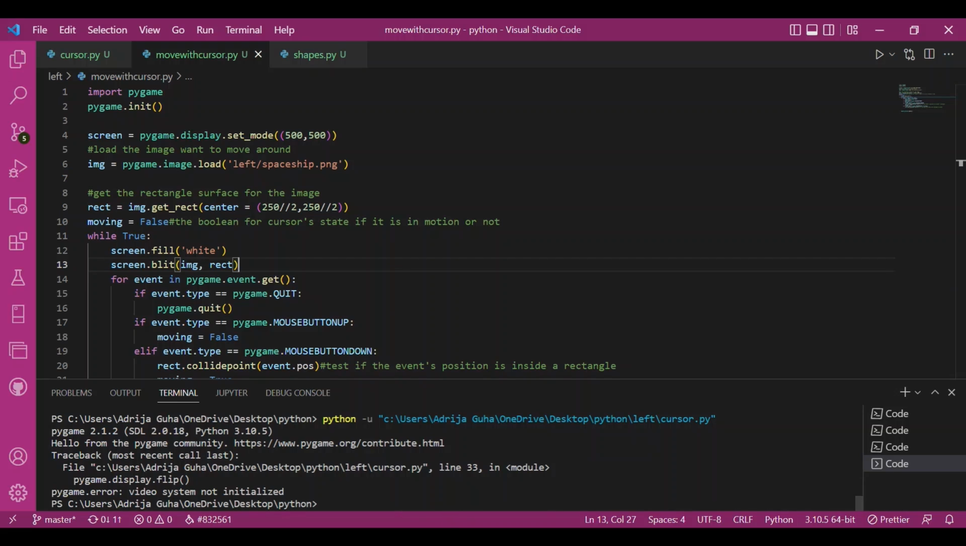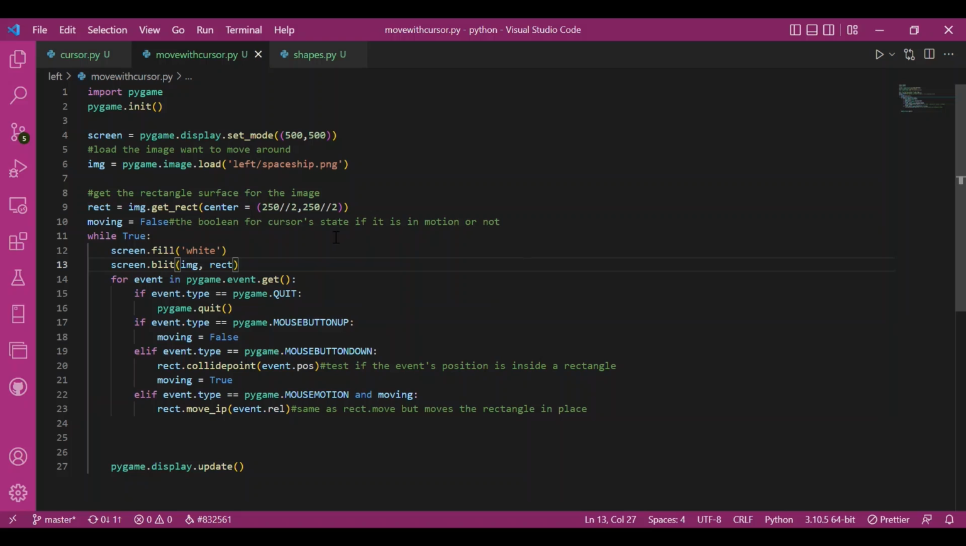So this program lets you move a picture along with your cursor, and it is very useful when you want to move a figure in a video game using a mouse. So for that, you would need to load the image. We have done this many times now. It should be easy to understand. And then I have my rectangular object for my image. I have this moving boolean to save the cursor's state.